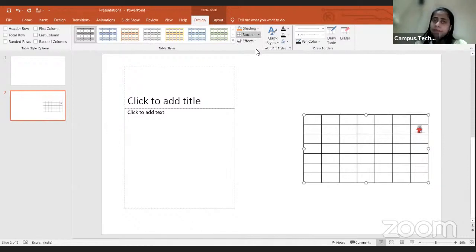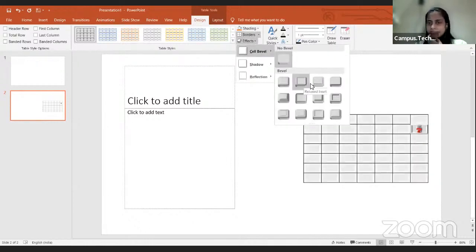Next, we have the effects. Now, do you want your table to look with some different effects? Just see the changes which are coming. You can always see the preview of these things on the table you have selected. Just see, as I change it, I'm getting some different effects on the table.